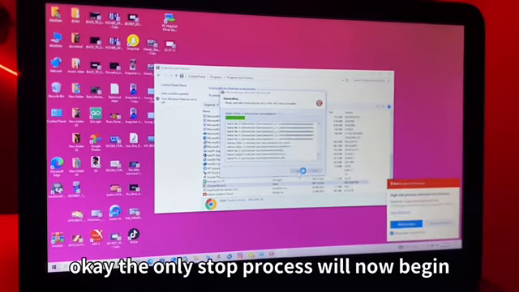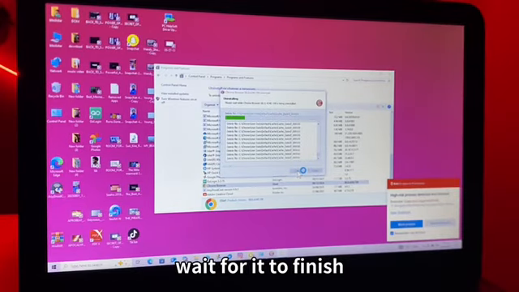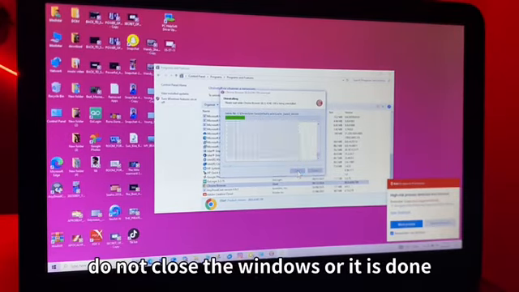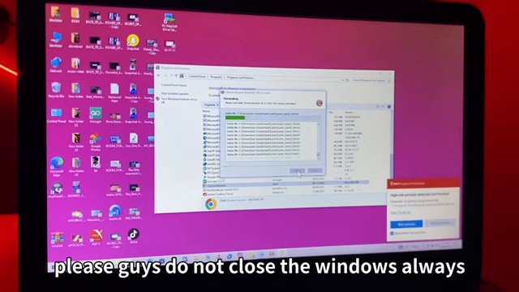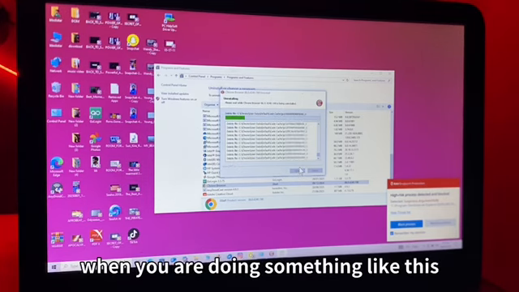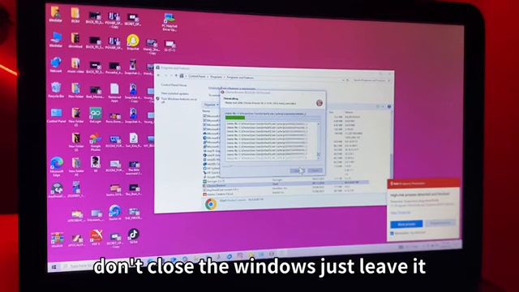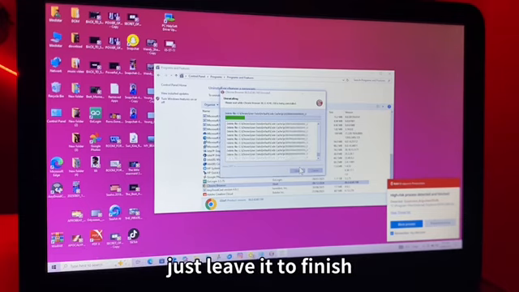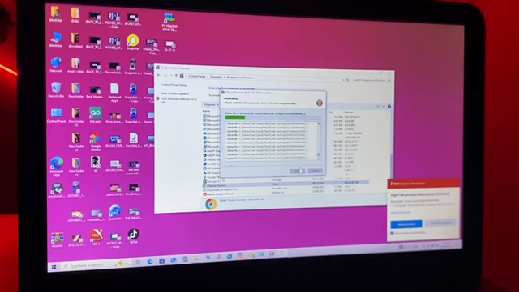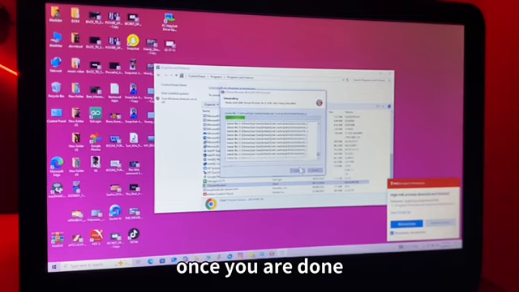Okay, the uninstall process will now begin. Wait for it to finish. Do not close the windows until it is done, please guys. Always when you are doing something like this, don't close the windows. Just leave it to finish until it is done.